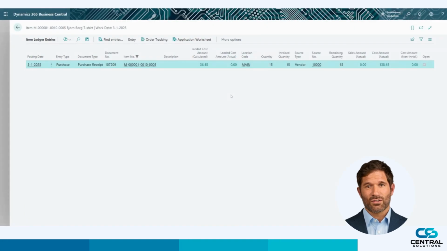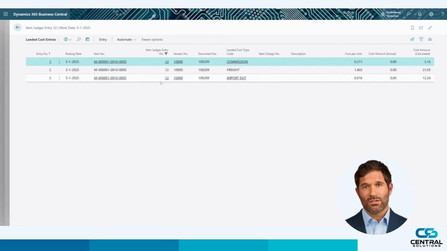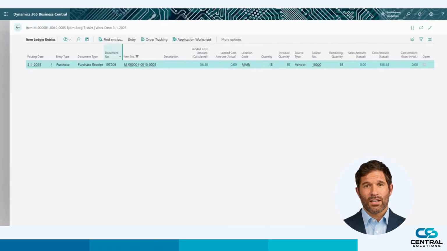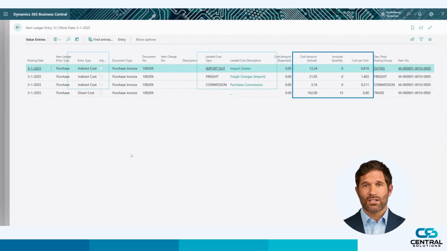The item ledger entries show the calculated landed cost amount. Navigate from this amount to the landed cost entries to see how this amount is calculated. The landed cost entries will show the different costs per cost type for this item ledger entry. The value entries of this item ledger entry will show the same costs, displayed as indirect costs for each landed cost type. The costs are displayed in total and per unit.